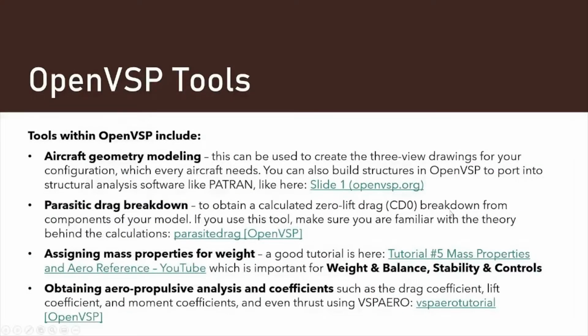So there are lots of tools within OpenVSP. One of them, as you've just seen, is the aircraft geometry modeling. This can be used to create the 3 view drawings of your configuration, which every aircraft needs. If you notice in every aircraft planning manual, you see the 3 view drawings. In fact, for those who are doing the NASA Design Challenge, that's one of the deliverables they'll always ask for. So it's important to do this, and I think OpenVSP is the software I recommend for doing this. You can definitely port it up to SolidWorks to take measurements, but I highly recommend this.